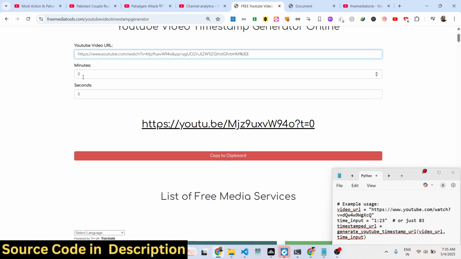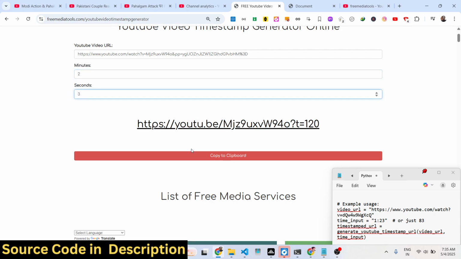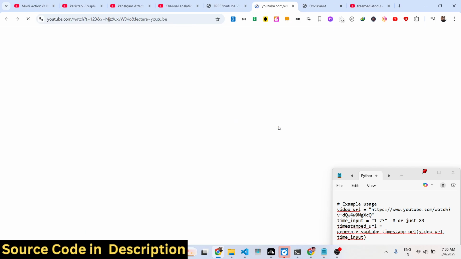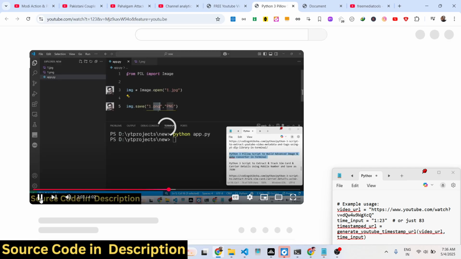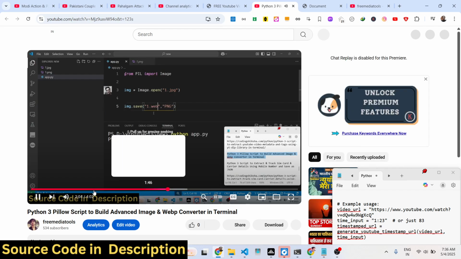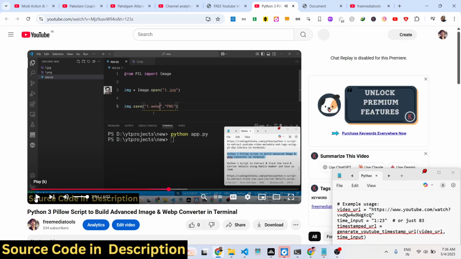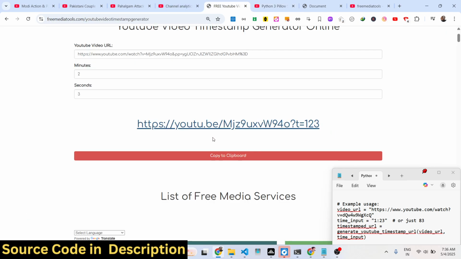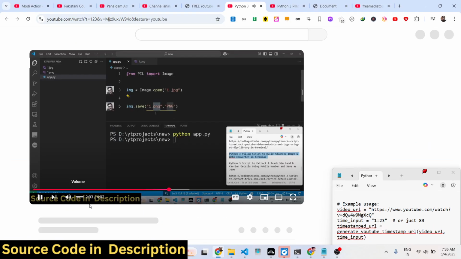So you input the time period at which you need to go. So I need to go to this time period, 2 minutes 3 seconds. So it will construct this timestamp. When someone clicks on this, they will be redirected to that specific portion in the video. This saves a lot of time because they don't want to watch the entire video. So this timestamp link will automatically redirect the user to that particular location.